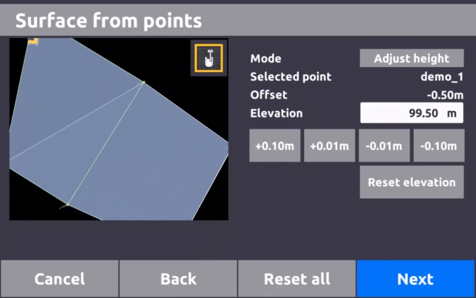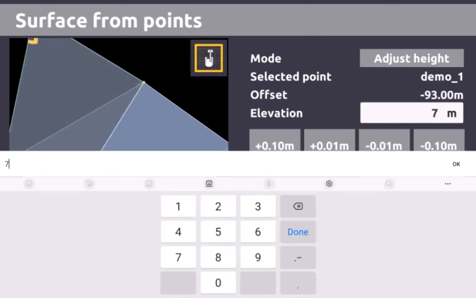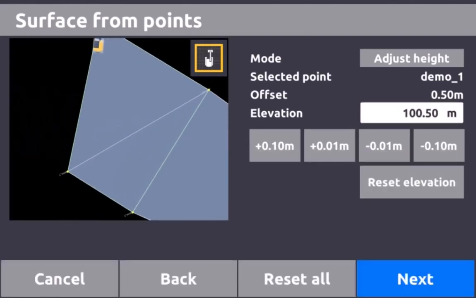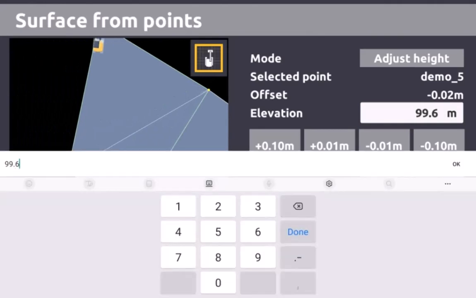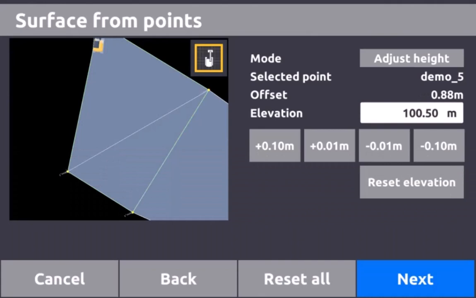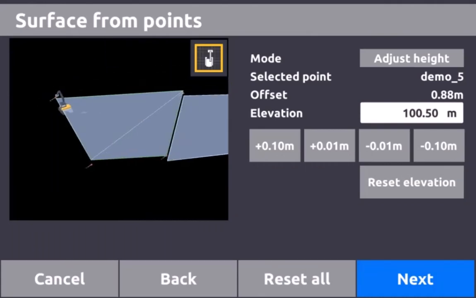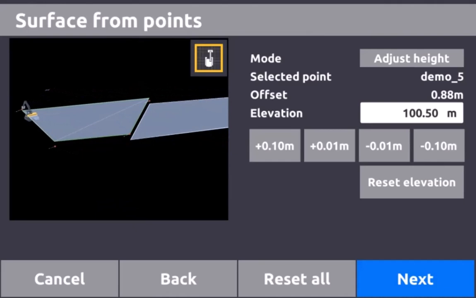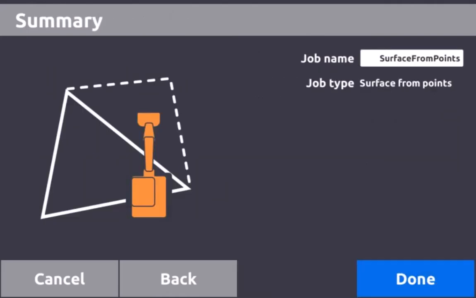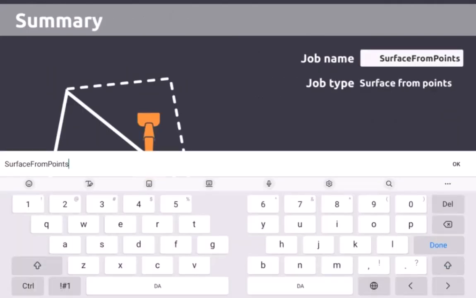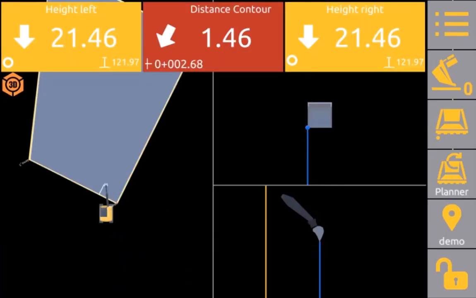Might need to check that. I made that the wrong height. 100.5. This one 100.5. And then we have created our next step. And then we can say next, give it a name, demo 1. Done. And there it is.